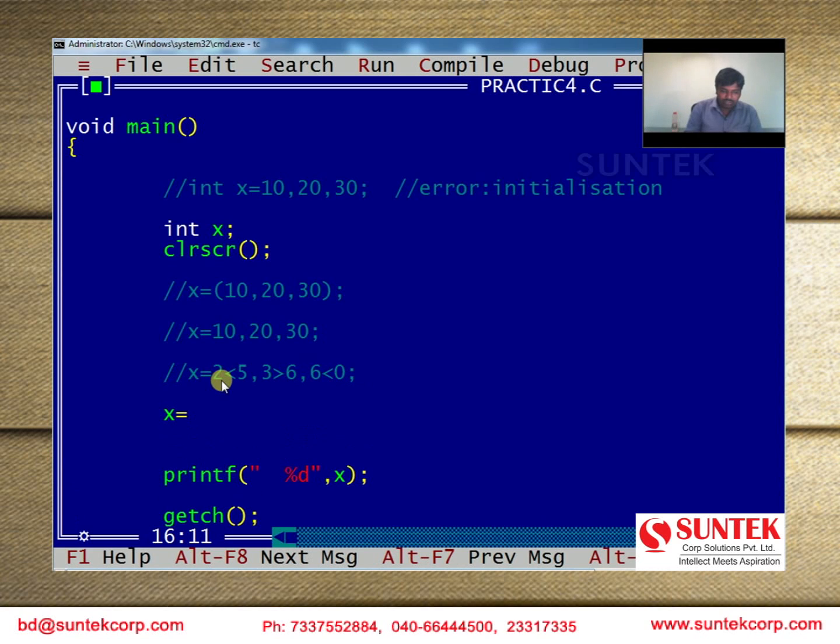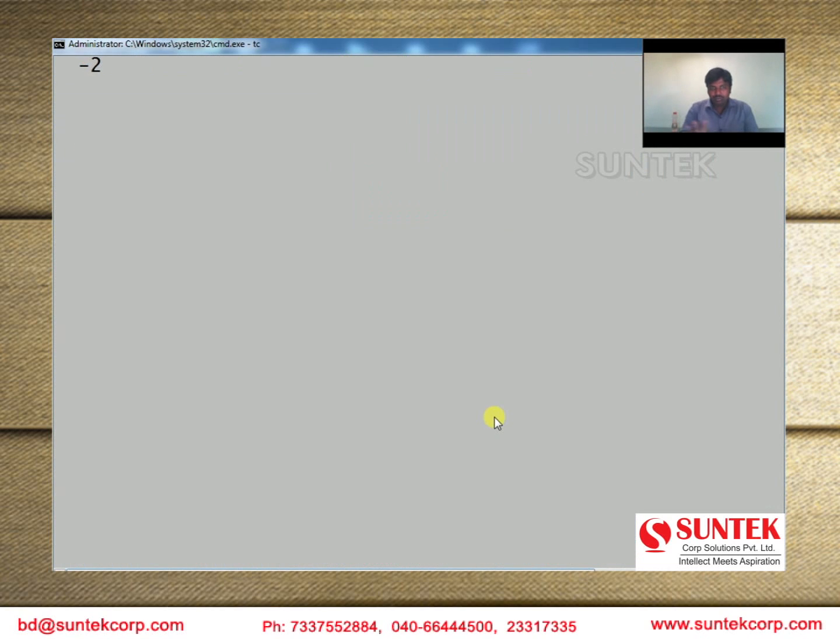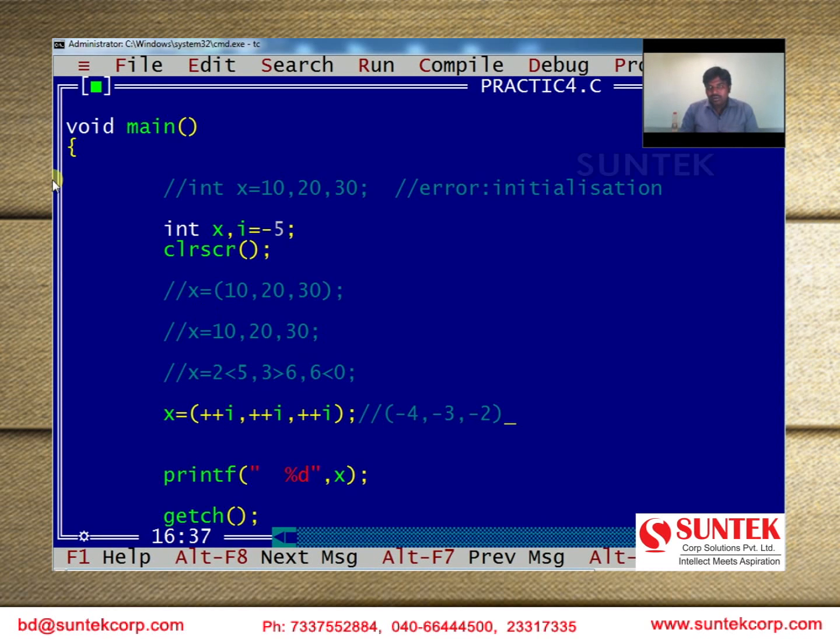Now another example: x equals to, now I am writing plus plus i, comma plus plus i, comma plus plus i. Now which one does it take? What is the value of i? Take i as minus 5. If we take i as minus 5, see what will happen. Minus 5, minus 4, plus plus i. Plus plus i means minus 4, comma minus 3, comma minus 2. Why? Because plus plus i increments the value by 1. Now what does it take? The right value, minus 2. x is how much? Minus 2. You understood, right? What is the comma operator? Comma operator returns the right side value.